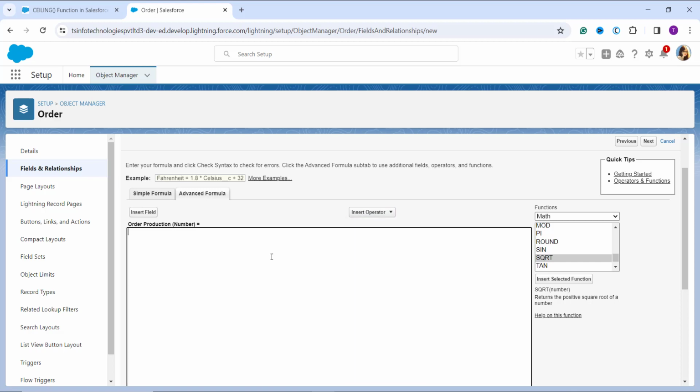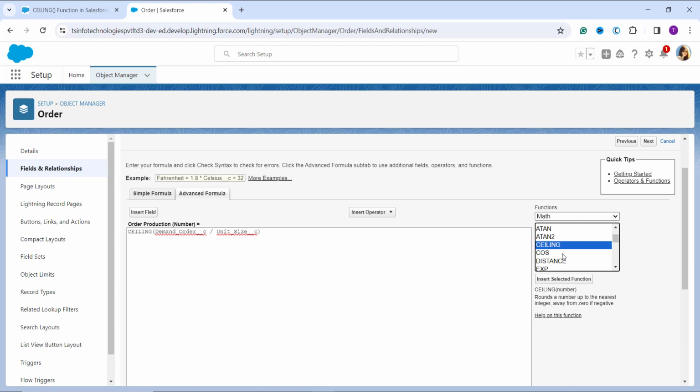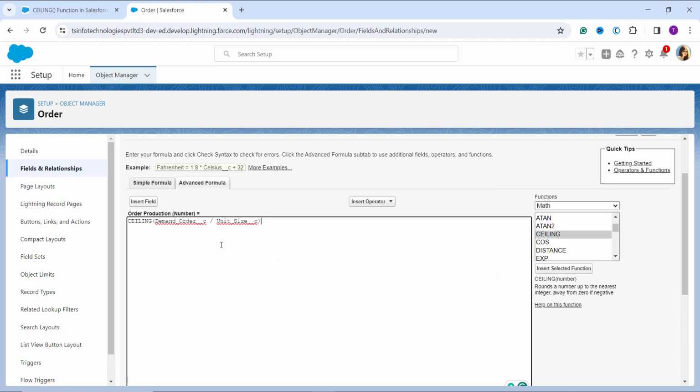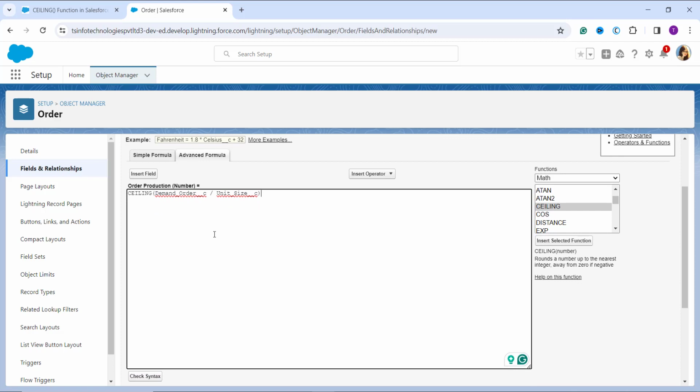So as I want to calculate the round of a number for the order production by using the ceiling function, I create a formula for that. So let's enter my formula first, then I will explain to you. Here I enter my formula. I took the ceiling function from this math function category, and it is a function that rounds up to the nearest integer away from 0 if it is a negative, and here I pass two fields, that is demand order and the unit size, and I also use an operator as a division.